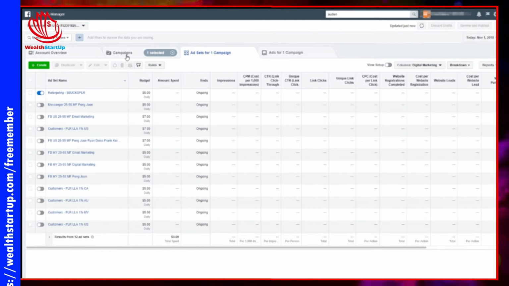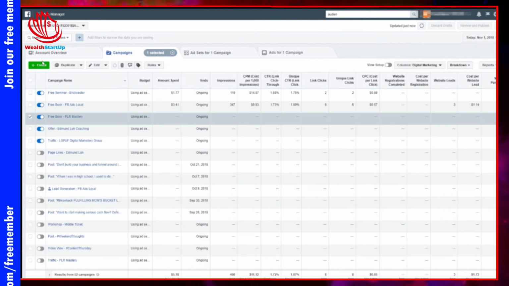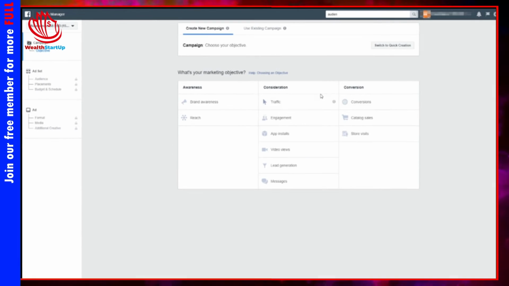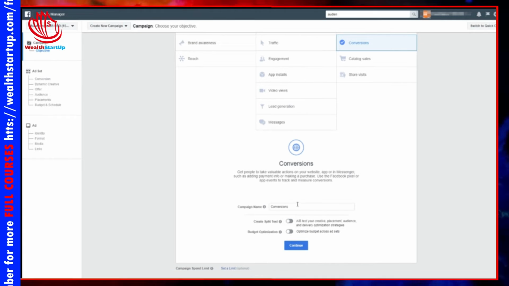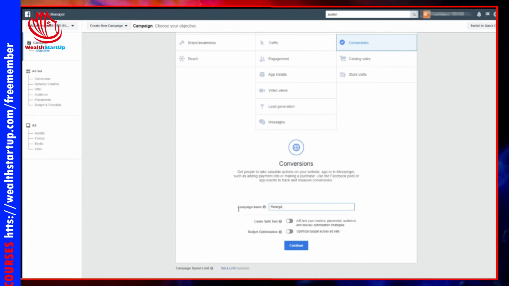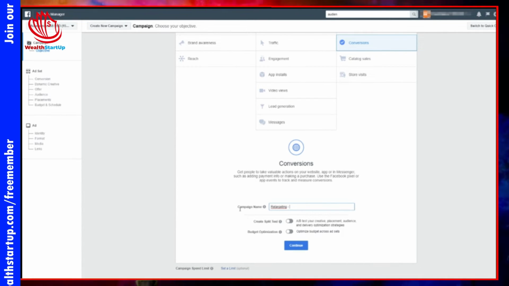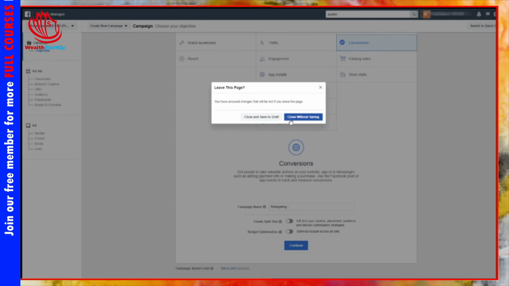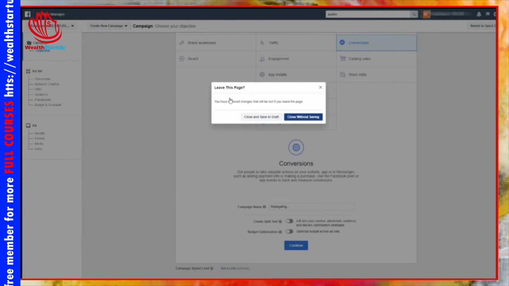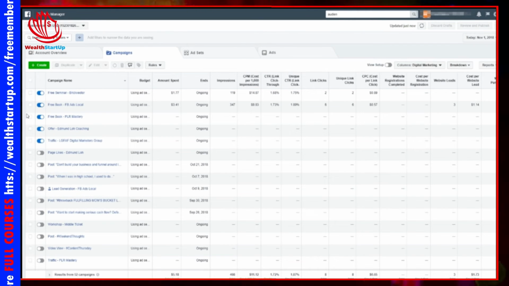But if you want to backtrack things, you want to start with campaigns, click create, and then we're going to go to conversions, and then you can call it retargeting and the name of the campaign. Now I'm not going to actually do this because I want to show you an existing one that I had already done, so it's easier for you to see.